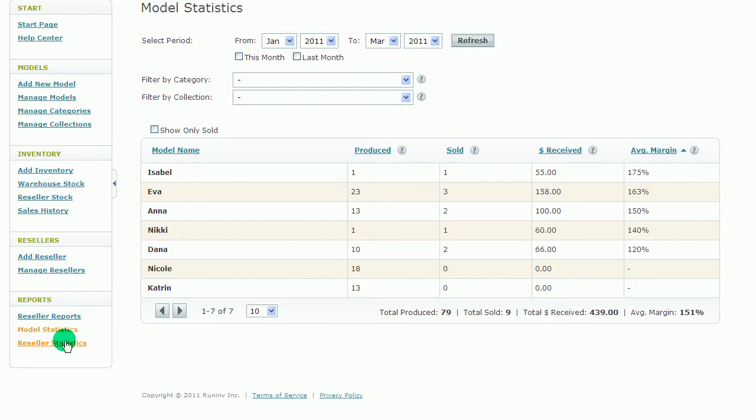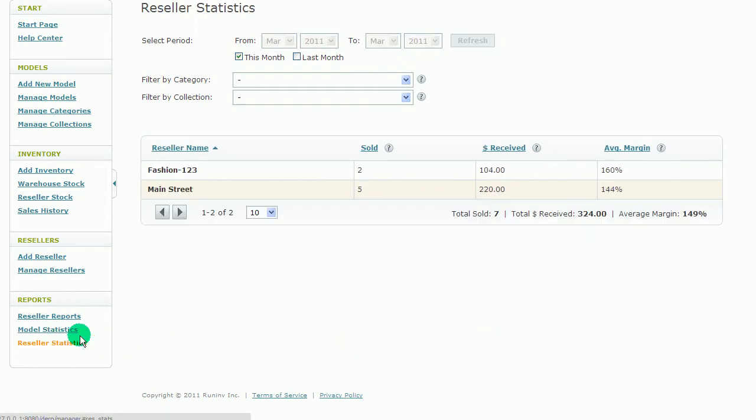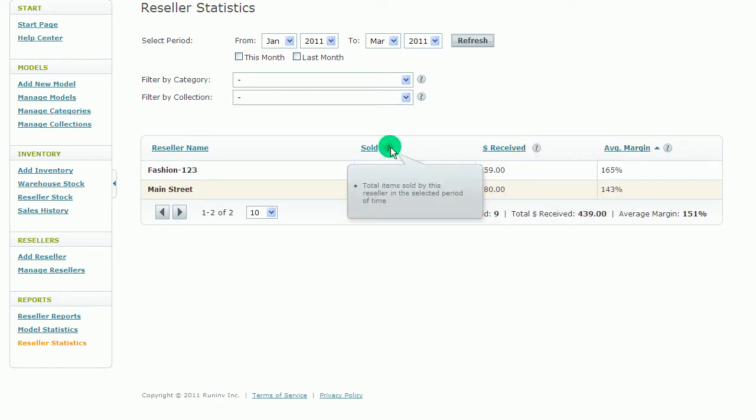Finally, we will examine the Reseller Statistics page. On this page, you can compare the performance of your resellers over time. Like on the Sales History page, both active and inactive resellers are shown. We can compare the resellers based on the number of items each one sold during the selected period, the total money received for the sold items, and the average margin of profit for that reseller. The footer shows the sums of the columns as in the previous report.